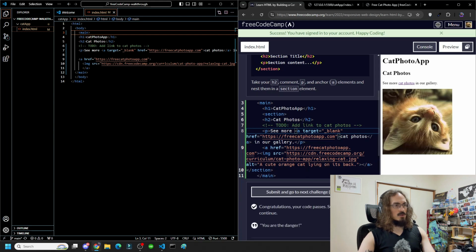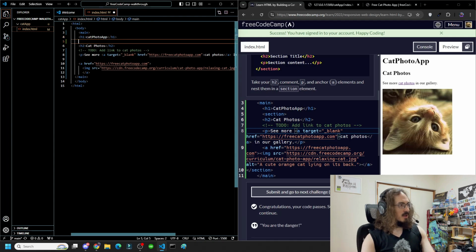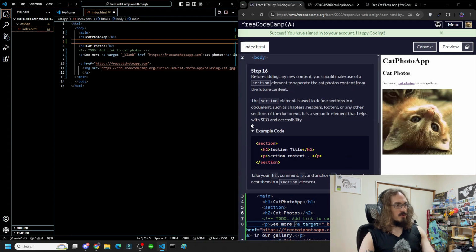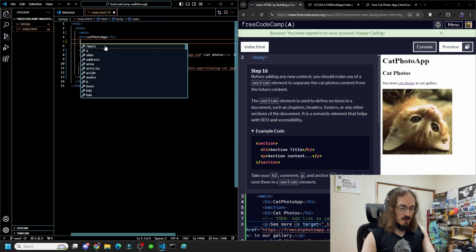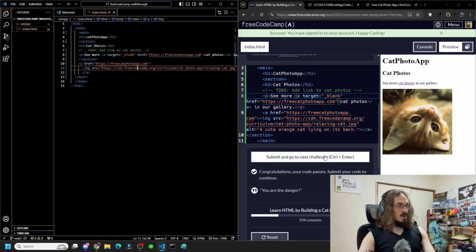Yes. So you can see nothing changed. That didn't change anything on the page, like what's visible on the page. It's more just a structure thing. And like it said in the description, it'll help with SEO if the structure of your page makes sense like that. All right, cut this, and is that where they want it? Section. Okay. Submit and go to next challenge.